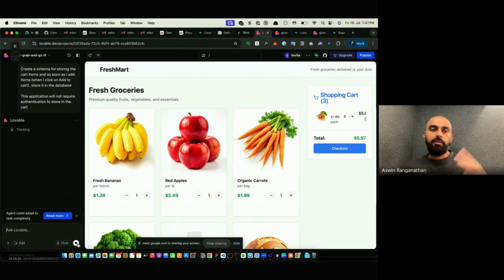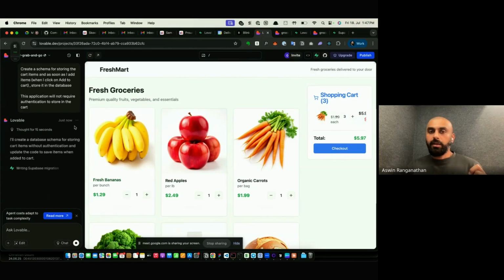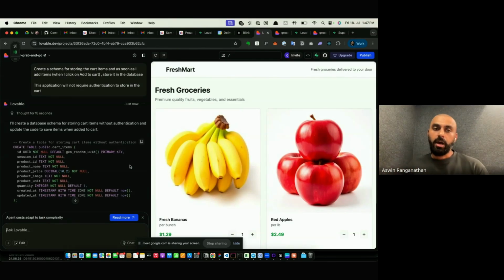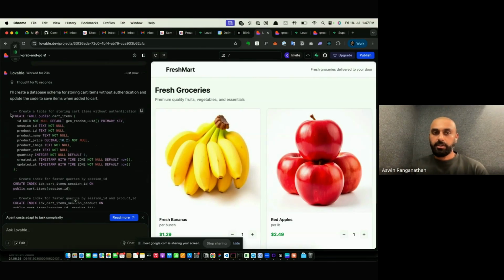So now Lovable is connected to Supabase. Lovable will write all the SQL that needs to be written to create this table. It will understand what data structure you need in the cart and does all of that for you in the backend. And imagine this was actually written manually until now. But now it went and created this SQL.